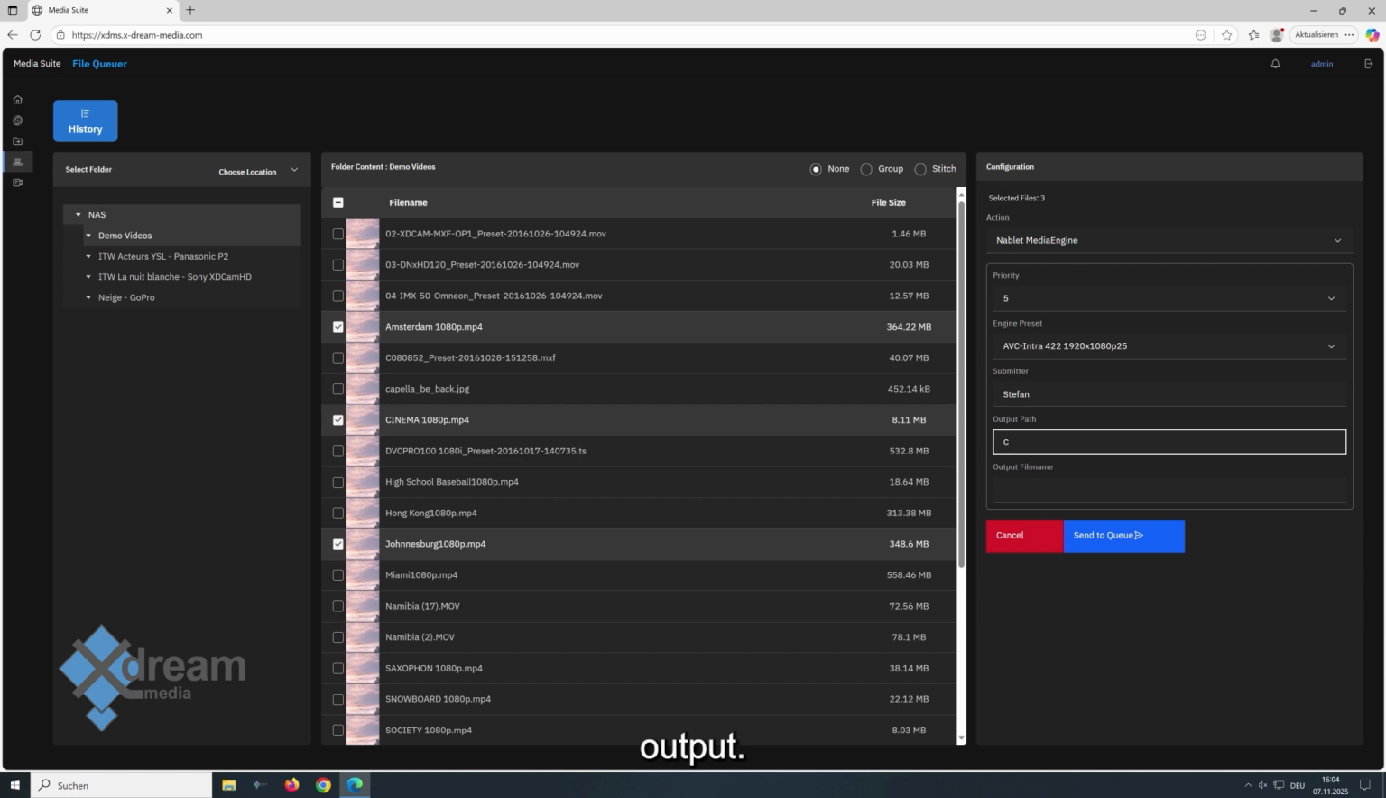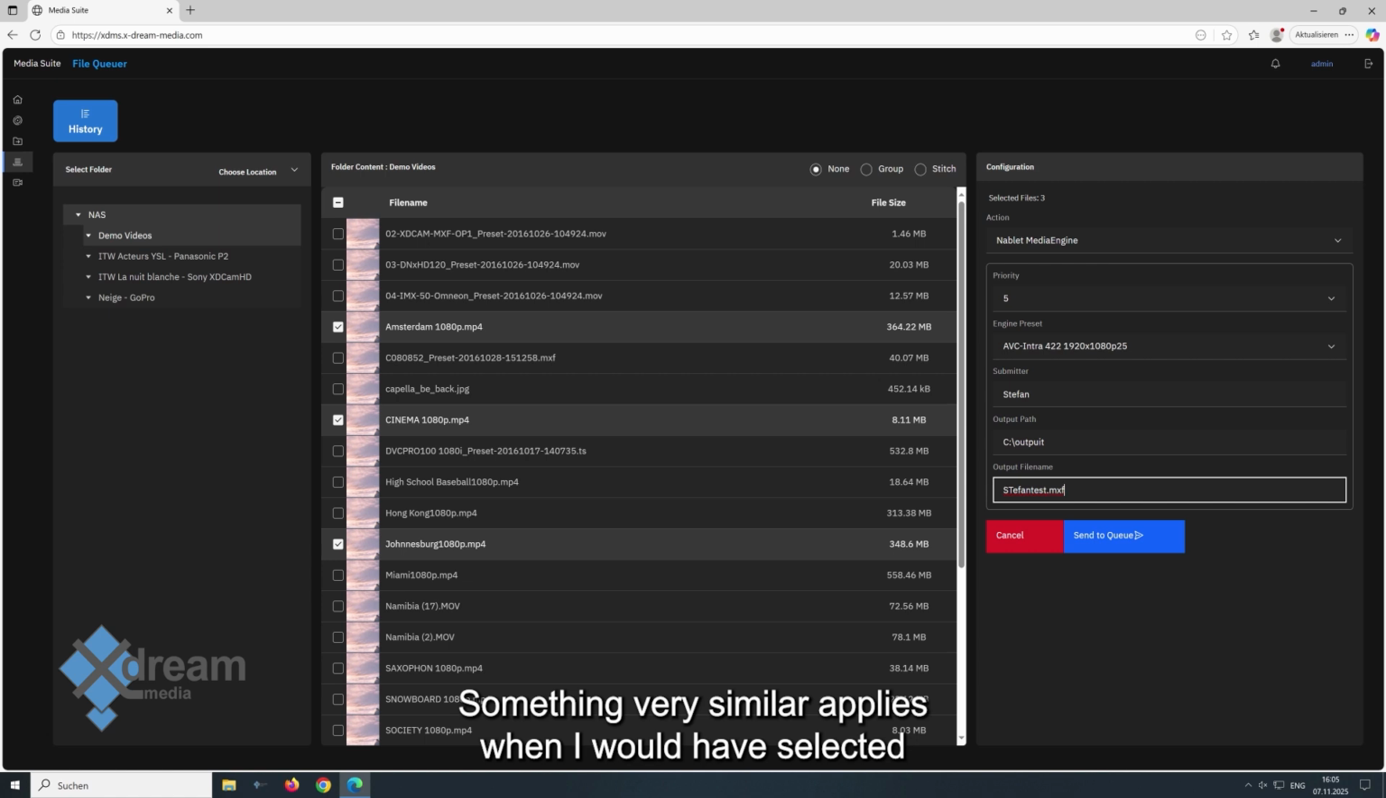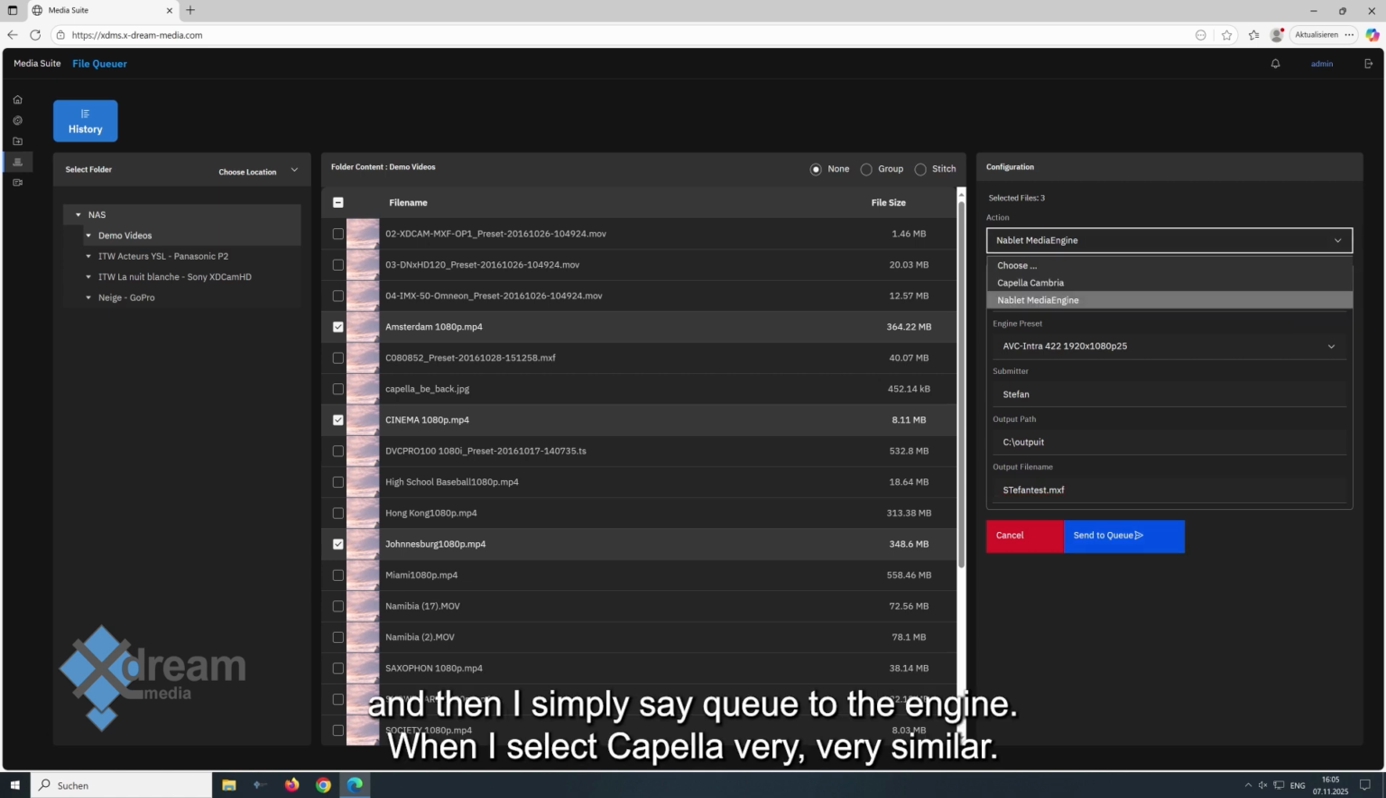output. Let me switch the language to the keyboard language. Output. And I need to have an output file name. So it is Stefan test. And let's say this is an MXF. And then I simply say queue to the engine.